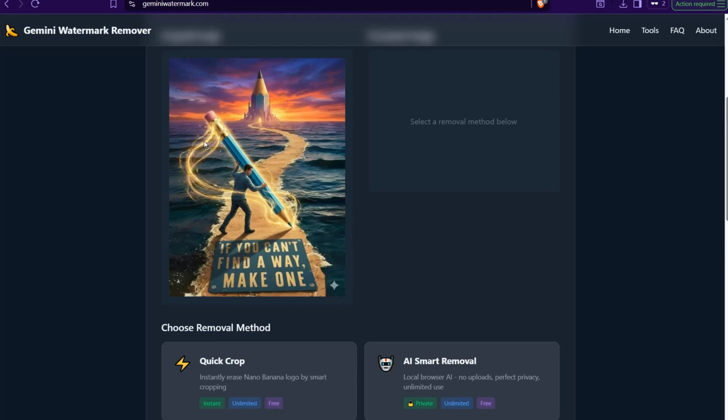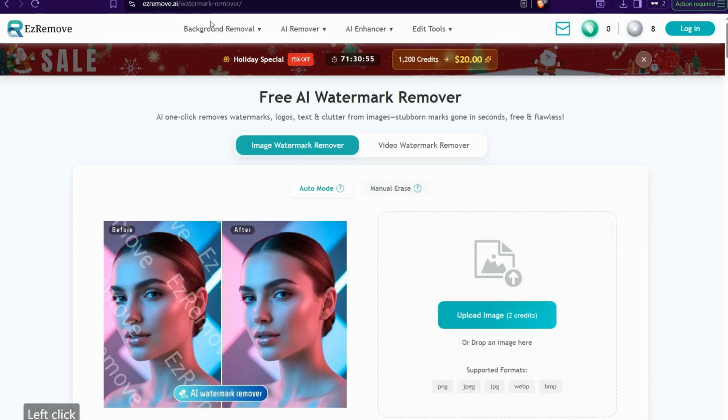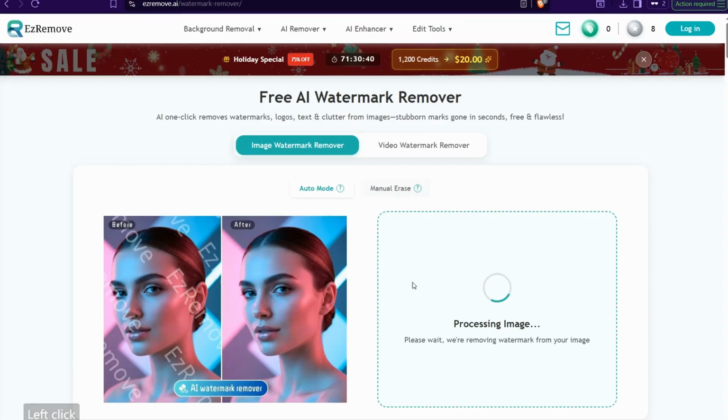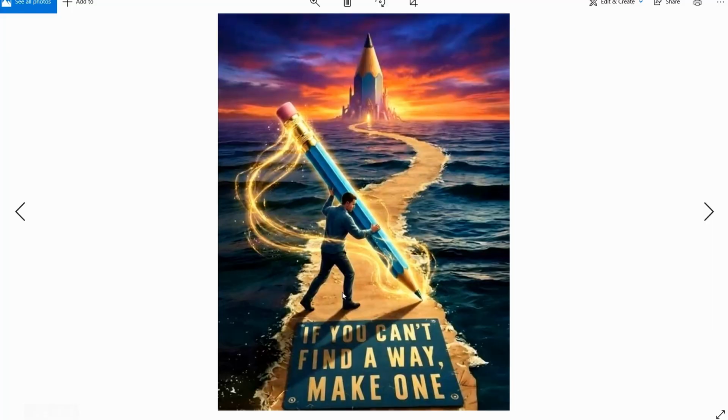Or you can use the best option by going to this awesome website called easeremove.ai. Here you can upload your image like this one, and in just a few seconds you can find an amazing result like this, as you see, without any watermark.